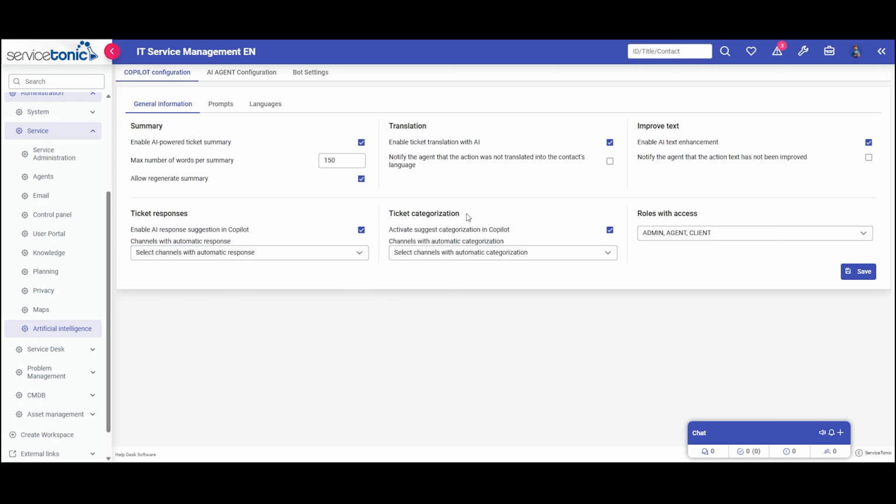We also have ticket categorization. This section deals with how incoming tickets are classified. For example, priority, department, type of issue. Categorization is very important for routing and reporting.